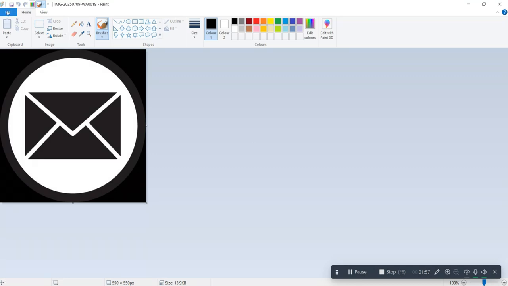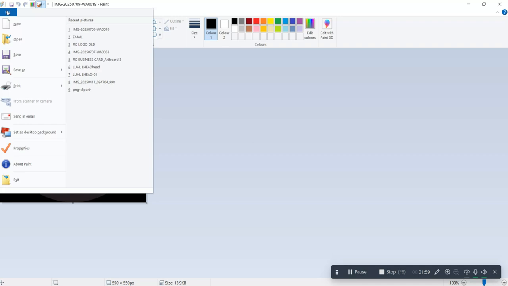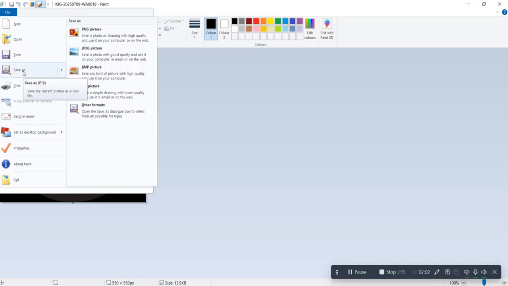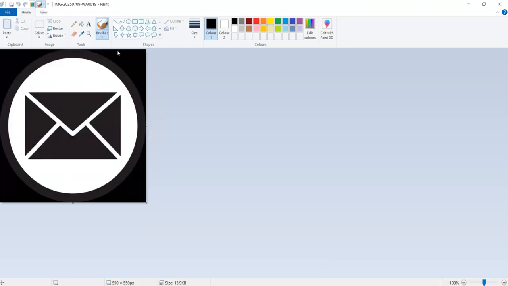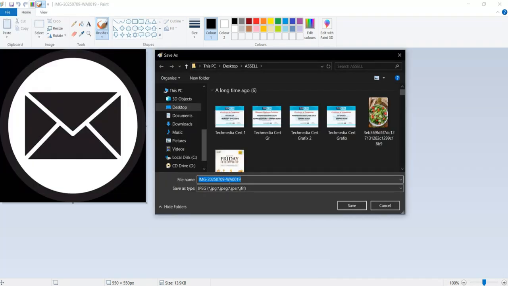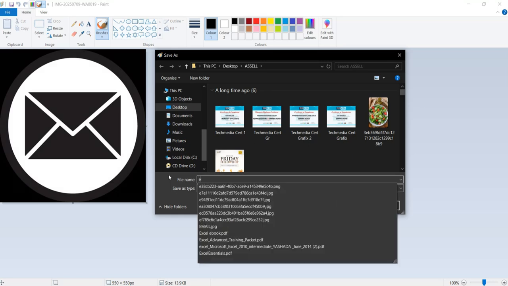I'll just come to file, then I will come down to save as. When I come to save as, you can choose any of these formats, either PNG picture, JPEG picture, BMP picture, GIF, or other formats. Most times I would want to use JPEG, so I'll go for JPEG format. Then all that I need to do over here is change the name of the file. I can just say email icon.